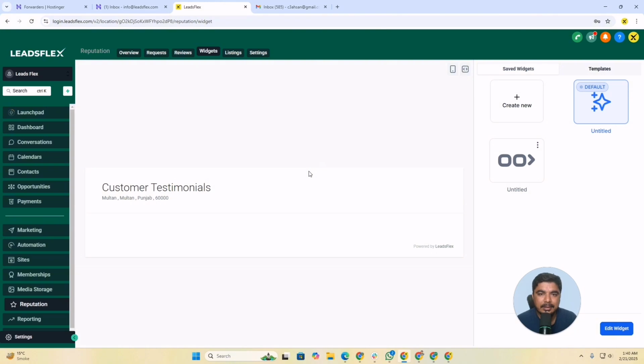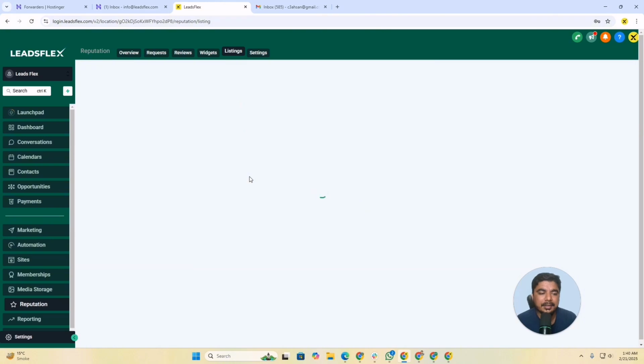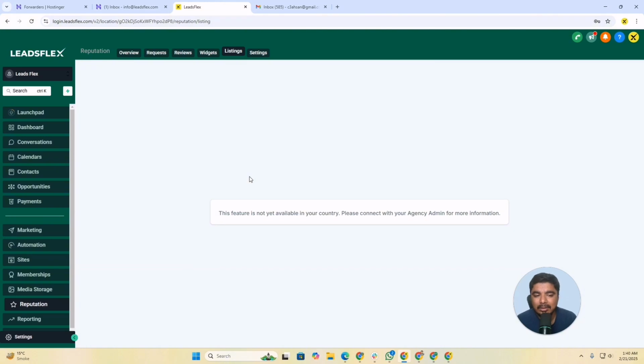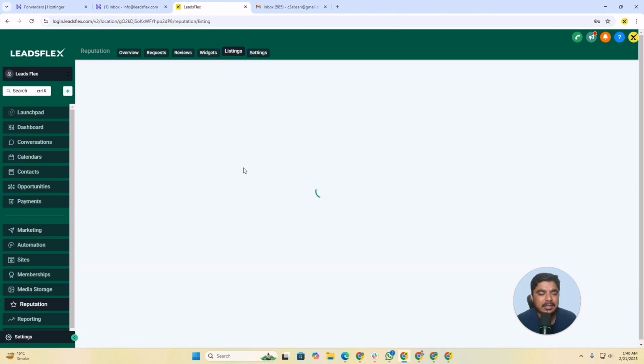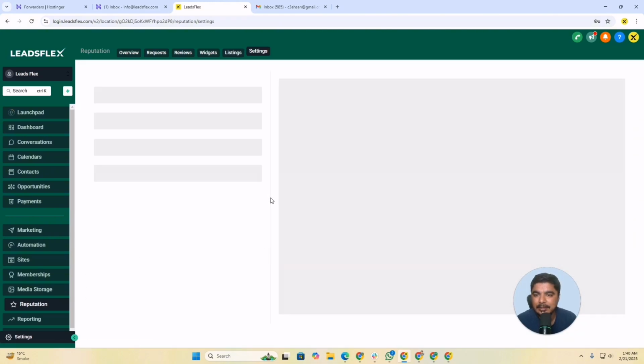Right now we don't have any templates, so let me go to the listing features. In the listing, we are going to discuss all the agency admins and everything you need to understand about your review listing and your customer listing here. And here we have some settings features. By the way, this section is available on agency features, like if you have the 290 or 497 plan.